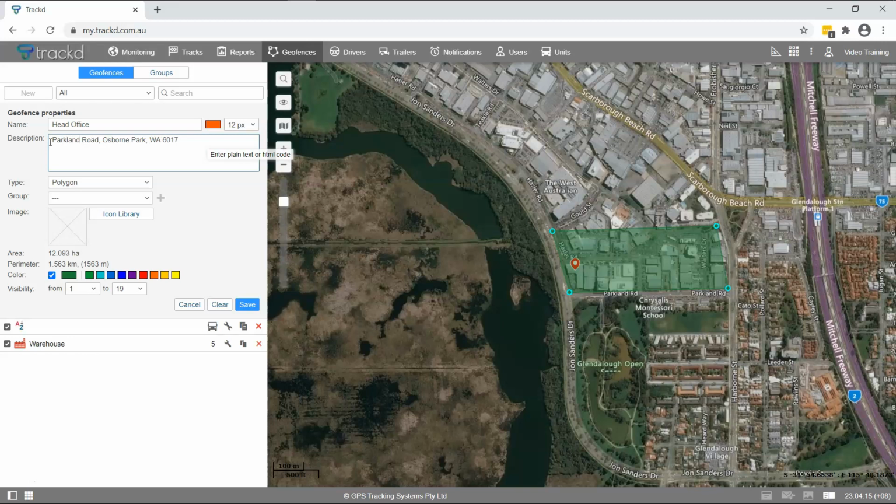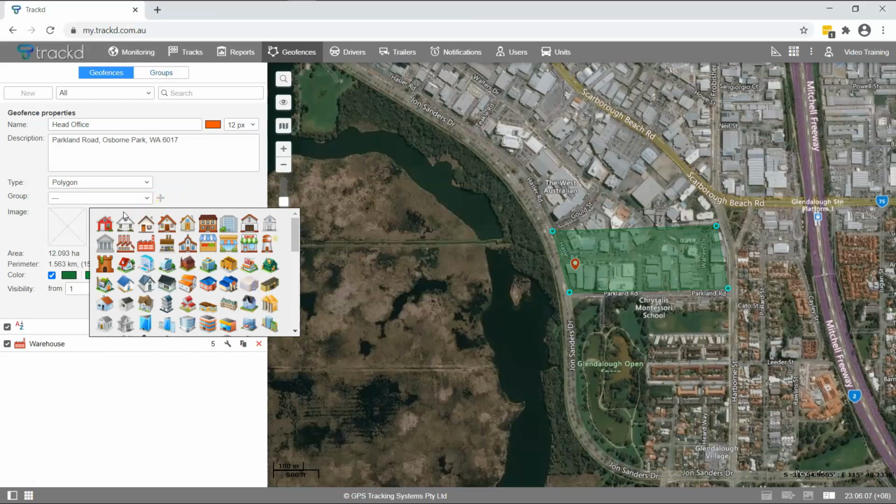When creating a geofence, you can include it in any existing geofence group. To do this, select the geofence group in the drop-down list. We will run through this when we cover the groups list. You can attach an image to a geofence. An image can be chosen from the standard icons that appear in the icon library. To select, click on the icon library button. Alternatively, you can upload an image from your computer. We will select the first image from the icon library.